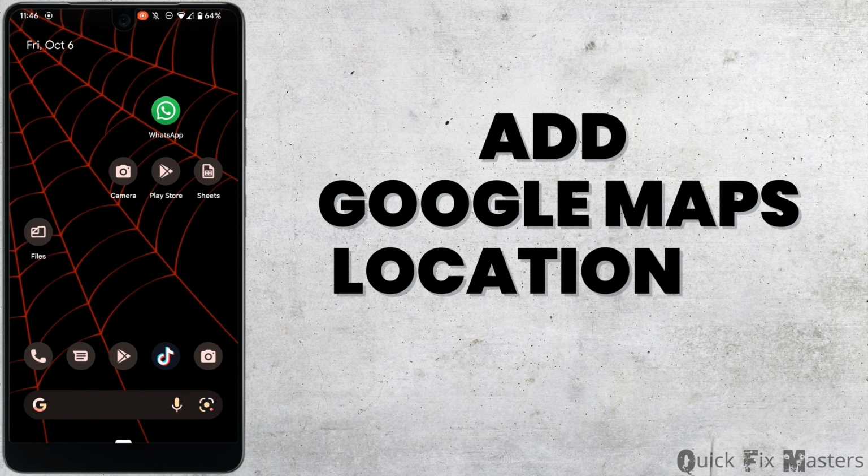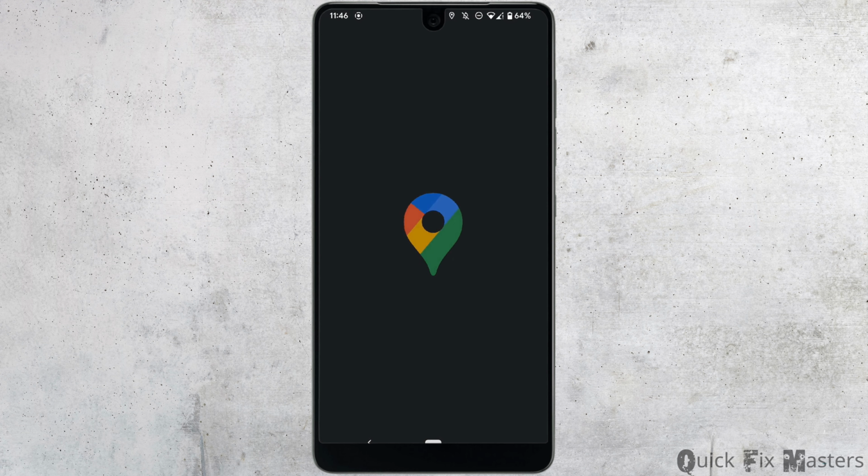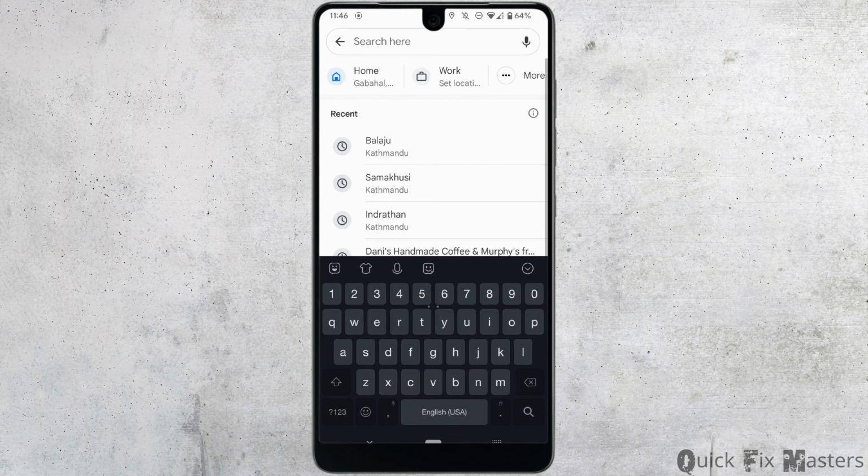How to add Google Maps location to Instagram. The very first thing you want to do is to head over to your Google Maps. Right here at the top, search for the location that you want to add on Instagram. Let me search for one of the locations right here.